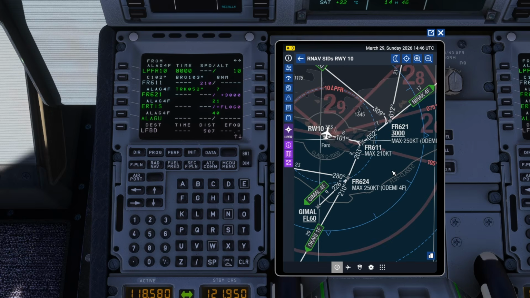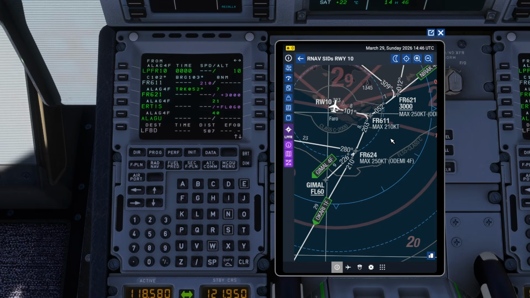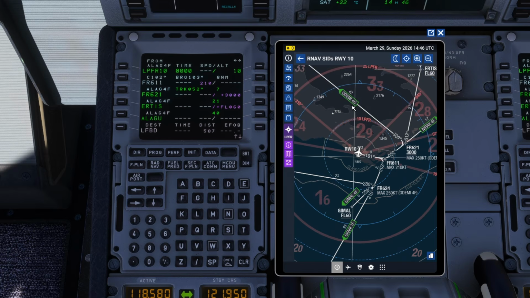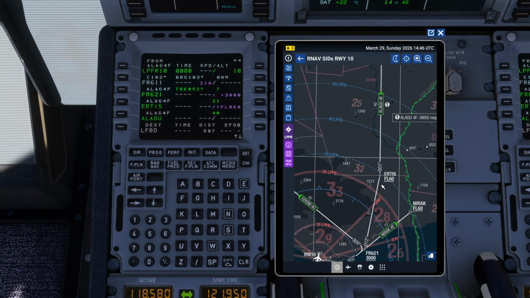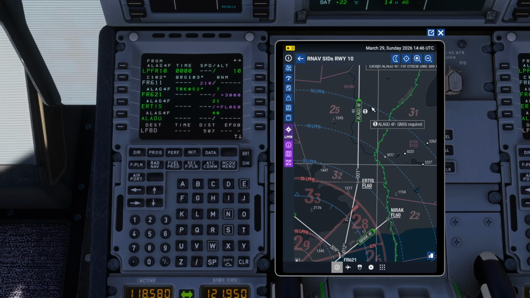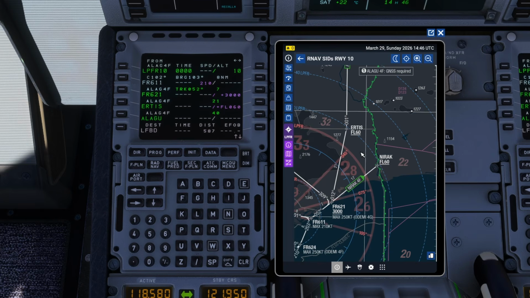And then you will see that these are the SIDs which are available, right? Okari, Gmal, Odemi, Nirak, and several other ones. And with the arrows, you can also see in which direction they will go. In this case, ALAG4F has been the one assigned to us. And here it says, okay, there's also GNSS required. That's likely something which is confirmed by the aircraft if we need to meet it.